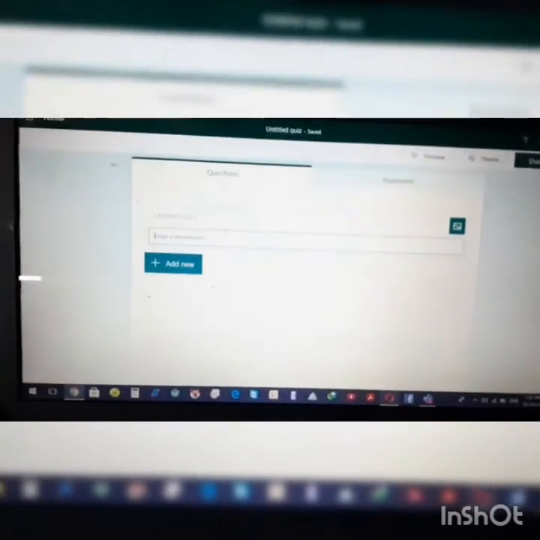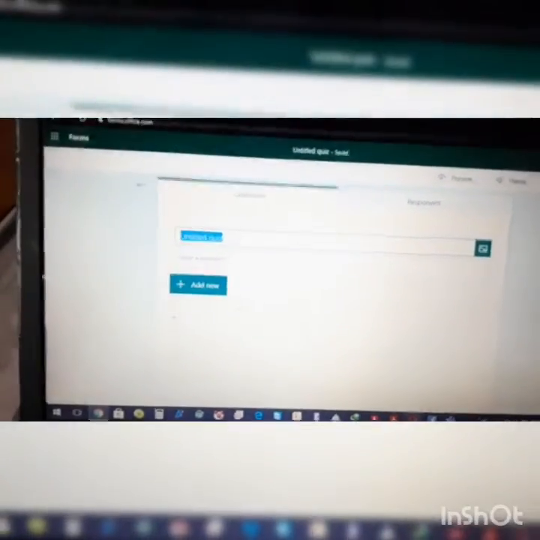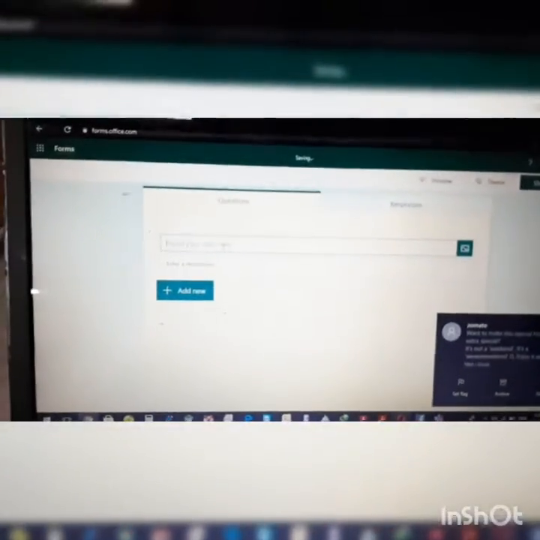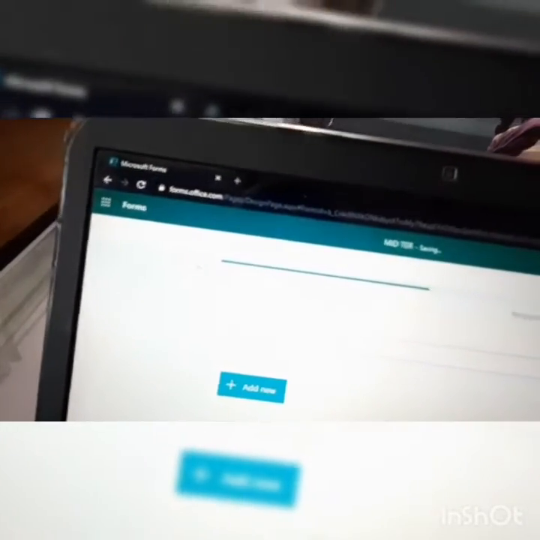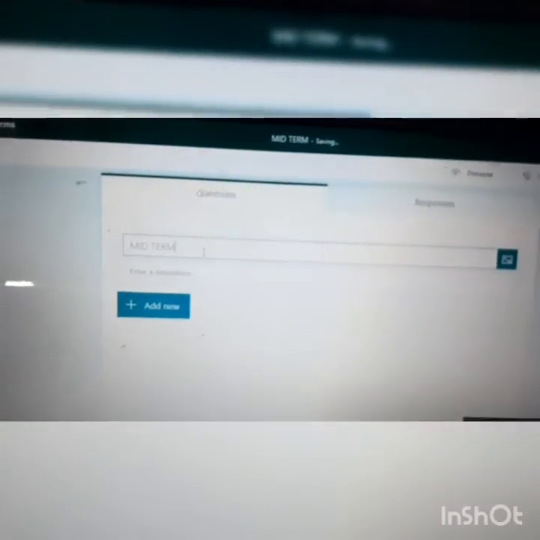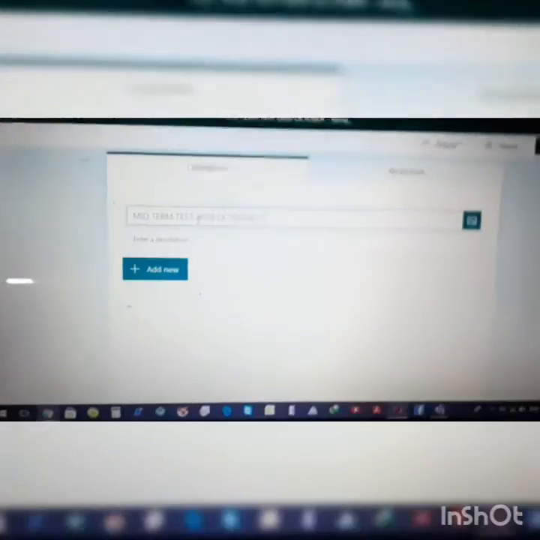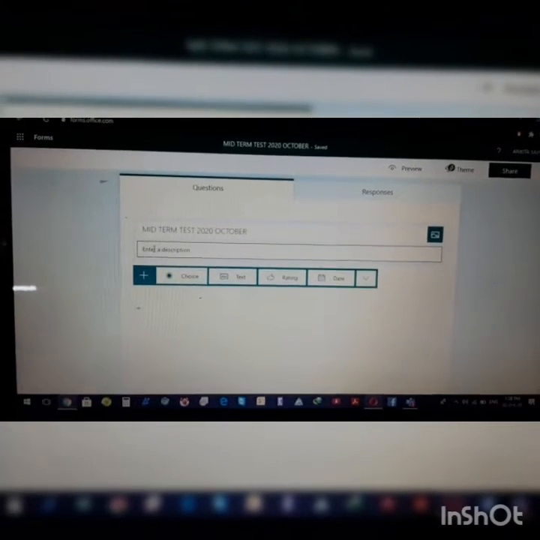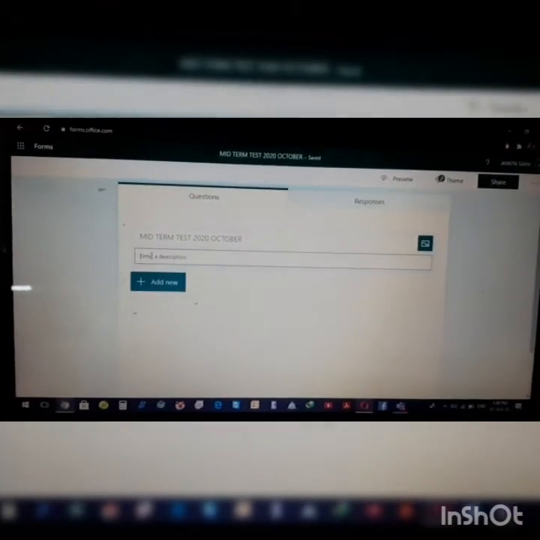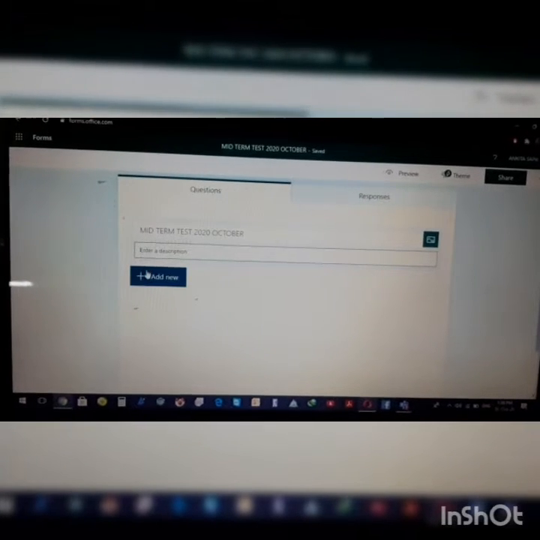So you will title this quiz. Suppose it is a midterm test, so it will be mid-term test 2020 October, whatever you want to rename it. Then come to add new. You can give the description also, like attempt all the questions, 1 mark each question, you have 1 hour to attempt it, whatever instructions you want to give to the student.